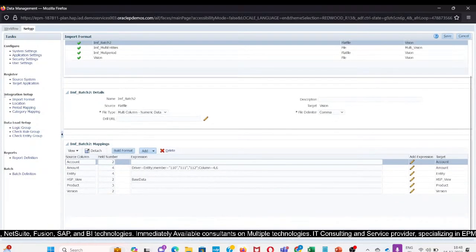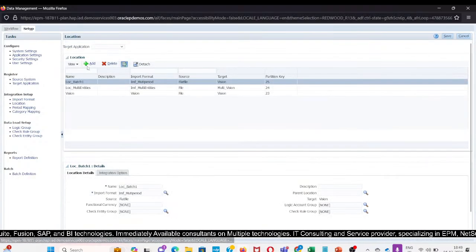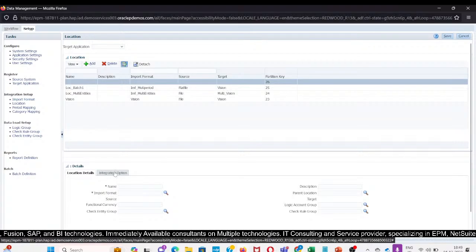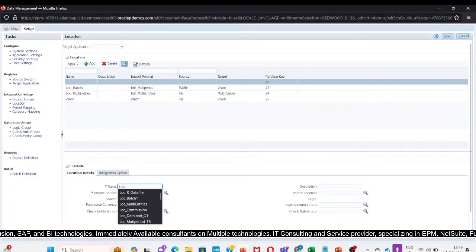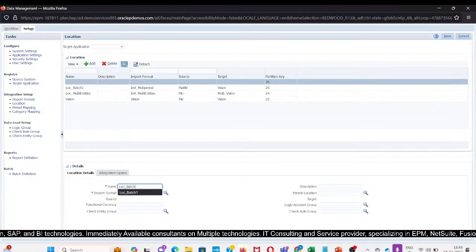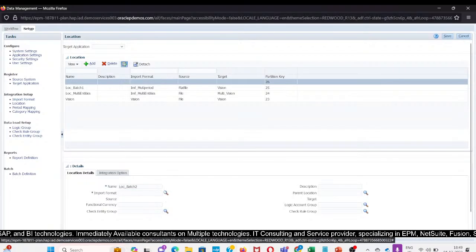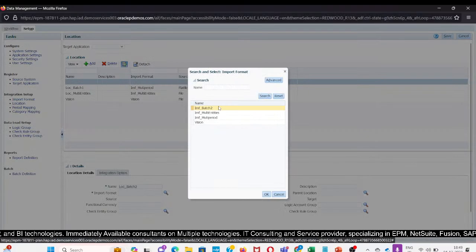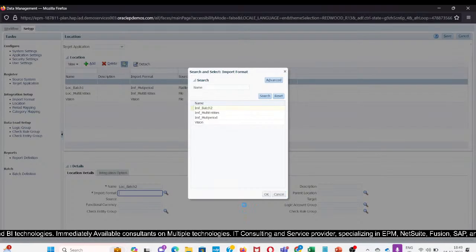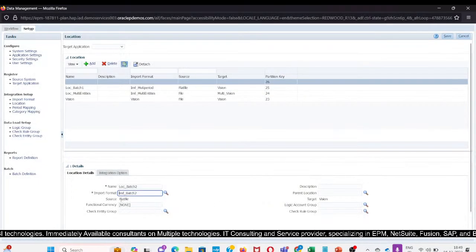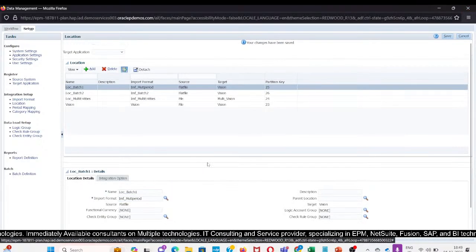okay, after doing the mapping under the import format, we will move forward to the location. Under the location, I'm going to create the location name LOC underscore batch 2. After that, I'm going to select the import format as IMF underscore batch 2. So we directly got the source and the target. After checking on it, I will save the location here.